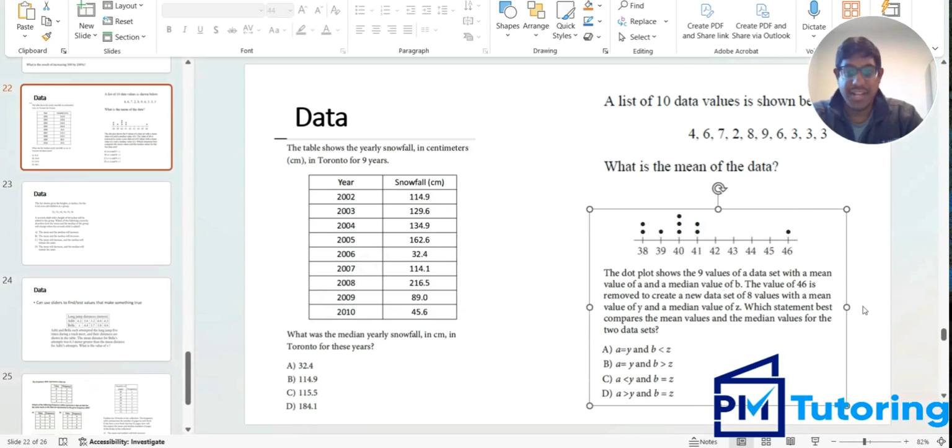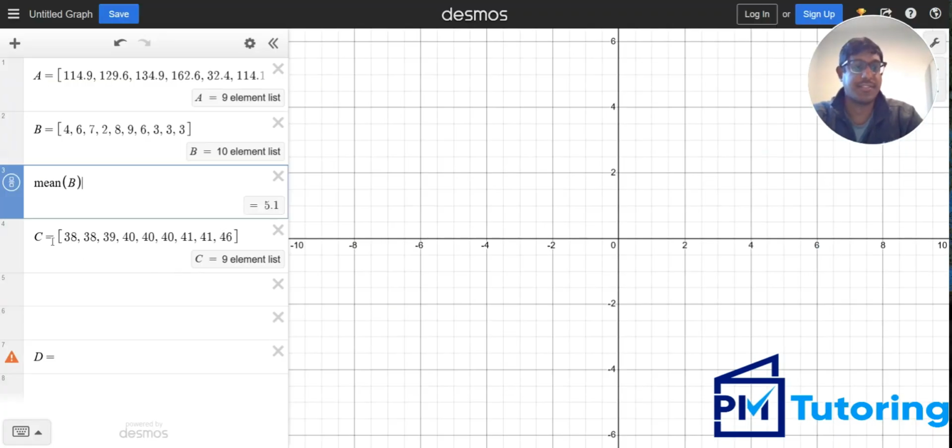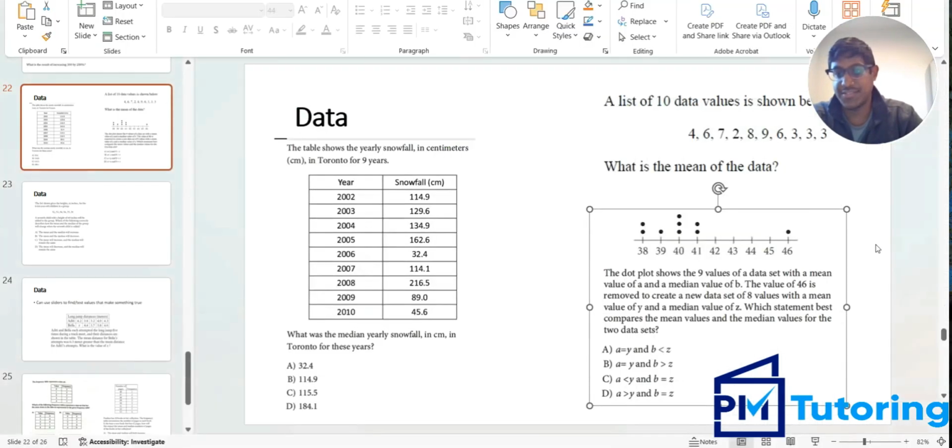And we have dot plots as well. So this gets a little bit more complex. How we read a dot plot, each dot represents one value. So over here, for example, 38 appears twice, 39 appears once, 42, 43, 44, 45, we don't see any dots. Those aren't in our set. So you can see it should be 38, 38, 39, 40, 40, 40, so on and so forth, right? So that's 38, 38, 39, 40, 40, 40. We got two 41s and a 46.